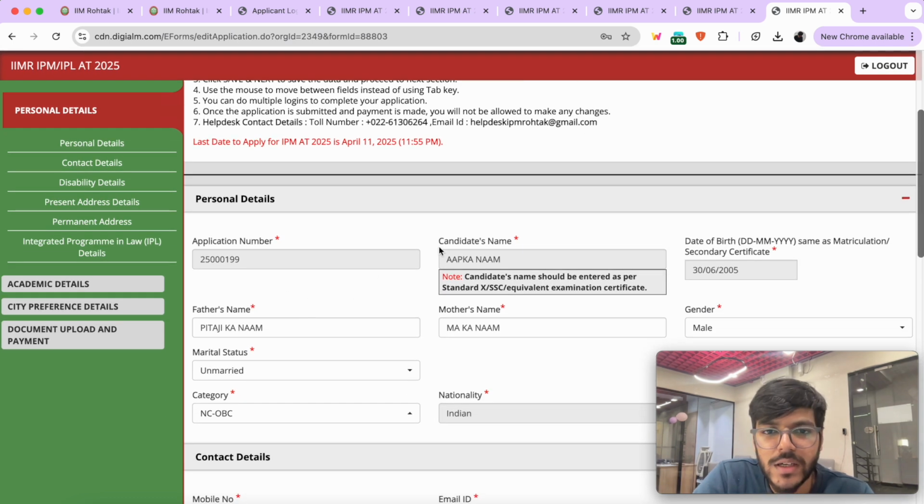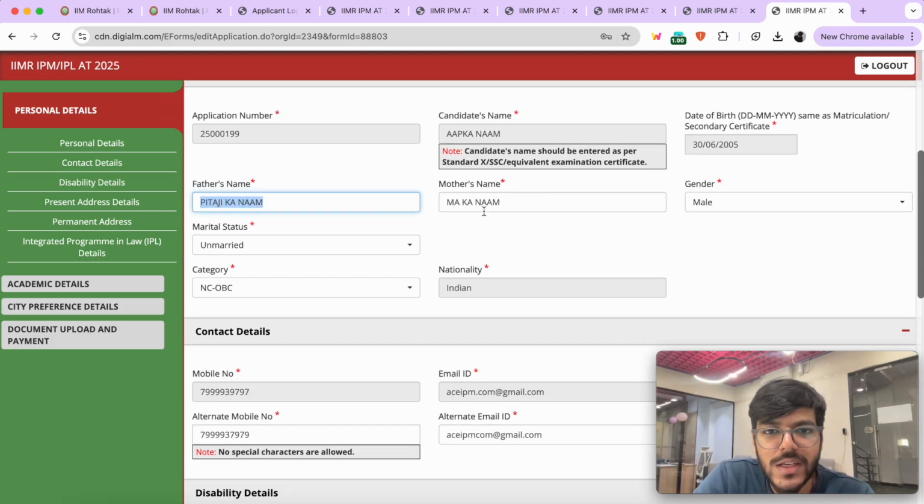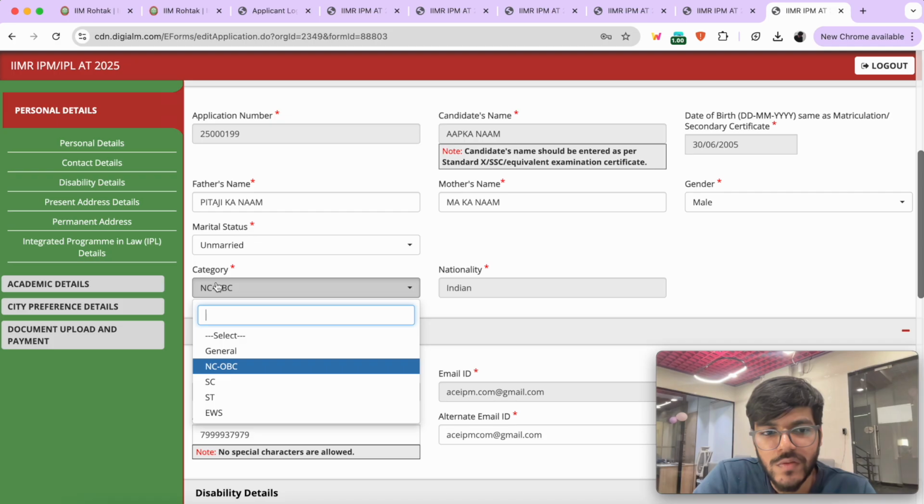You've already filled the candidate name, date of birth, application number has been assigned to me. You enter your father's name here, mother's name here, your gender, and your marital status for some reason. You need to enter your category here. A note for people coming in from EWS and NCOBC categories.